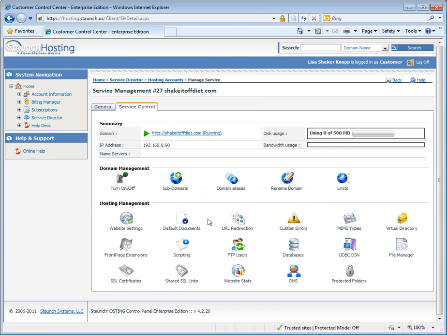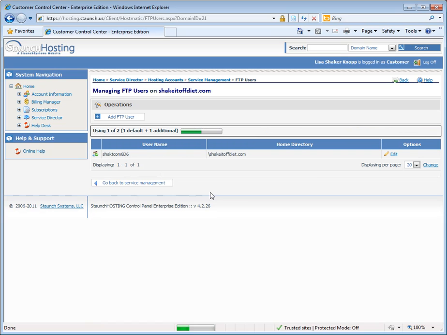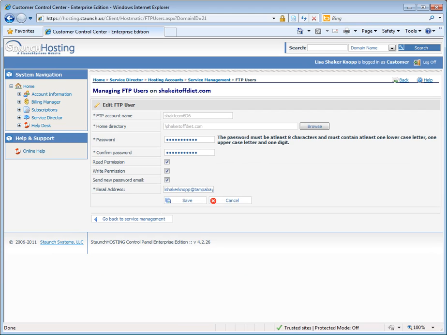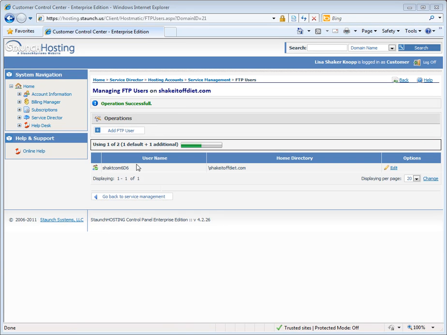To set up a DotNetNuke site, we're going to create an FTP user, or better yet, just rename the existing user that's there. I'm going to change the password here. When you save your new password, what I do is I write down the username and password so that I know how to easily get into the site.